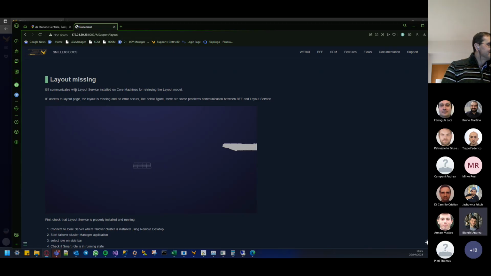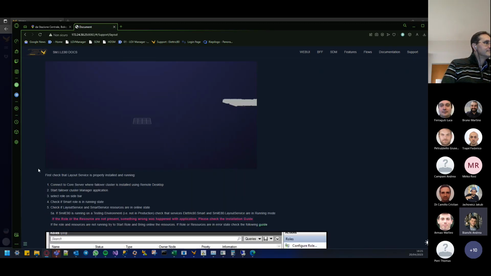Okay, so BFF communicates with the layout service installed on a core machine for triggering the layout mode. If access to the layout page, layout is missing and no error occurs. First, check that the layout service is properly installed and running. Connect to the core server where failover cluster is installed using remote desktop. So the layout service is on this one.